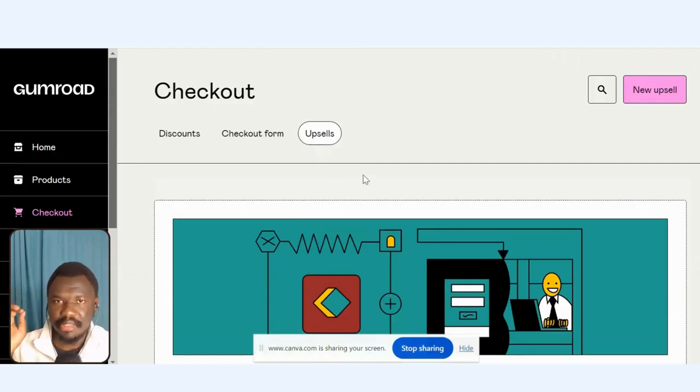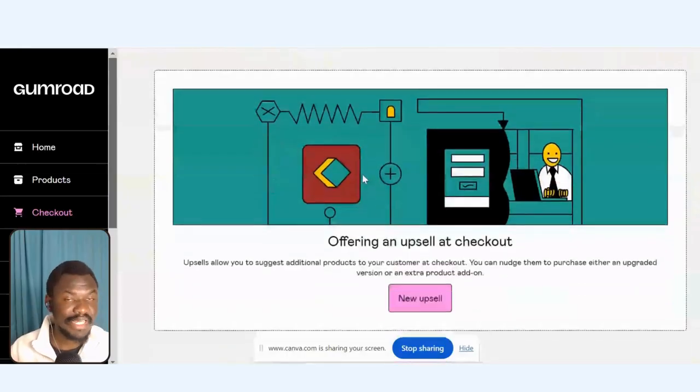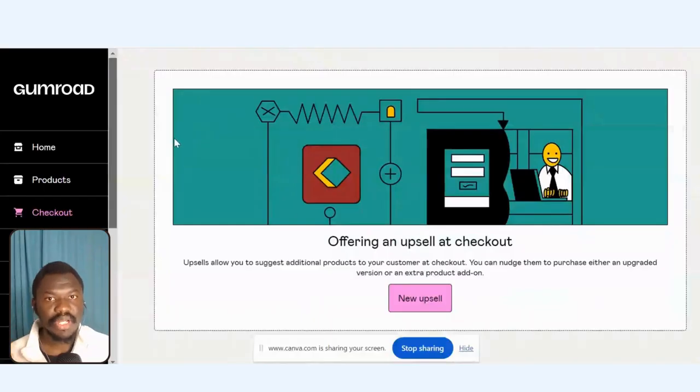And the fact that Gumroad can actually do this makes it interesting, because we used to be using ClickFunnels to do this, and you needed complicated software and automations to do upsells. But Gumroad is going to help you do that.